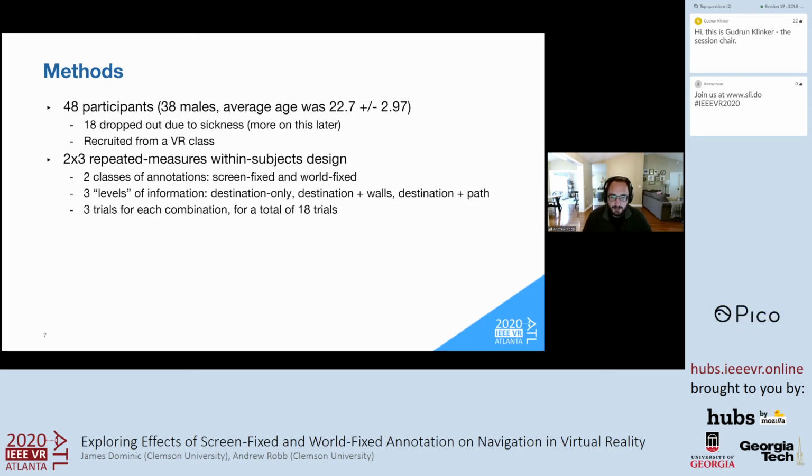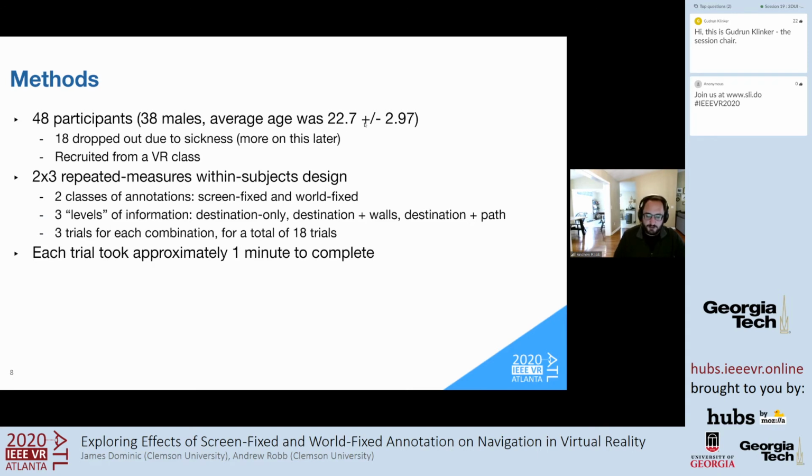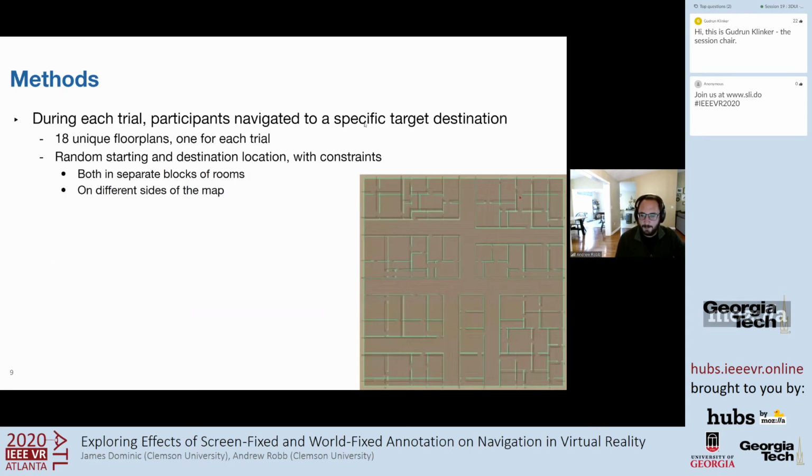So we're looking at annotations and information, and so we designed a 2x3 repeated measures within-subject study. We have two types of annotations, which I'll show you in a second, as well as three what we'll call levels of information. We'll also see examples of those in a second. Participants completed 3 trials for each possible combination, which led to a total of 18 trials. Each trial took about 1 minute to complete.